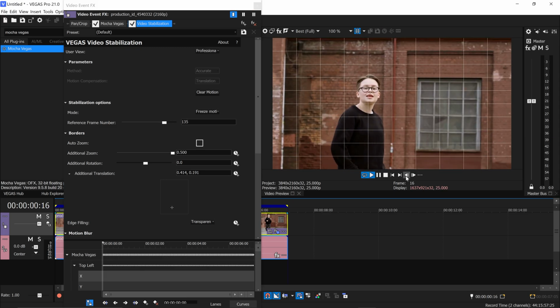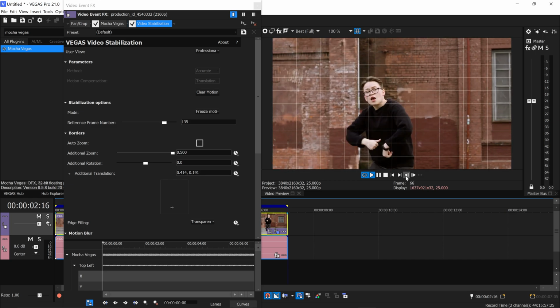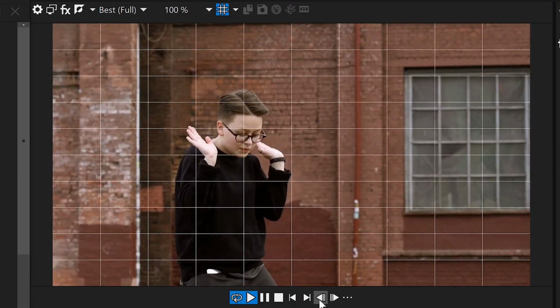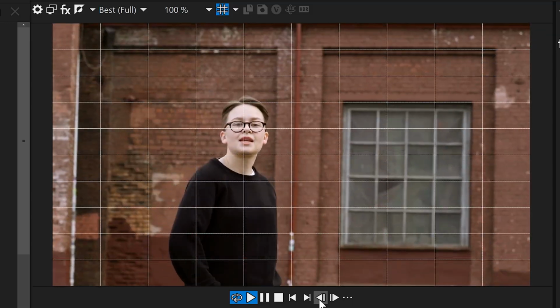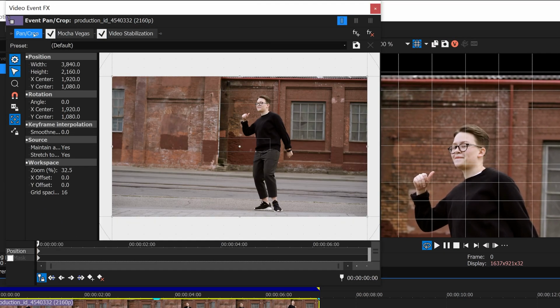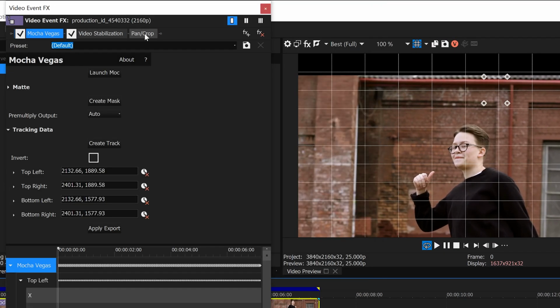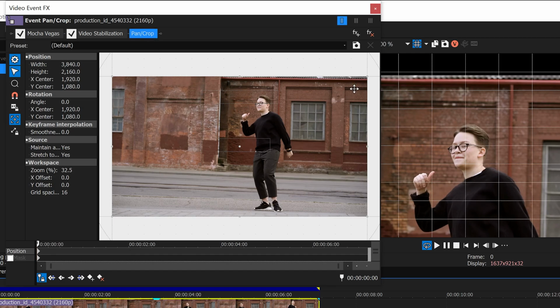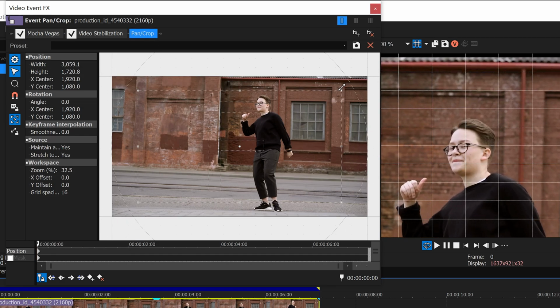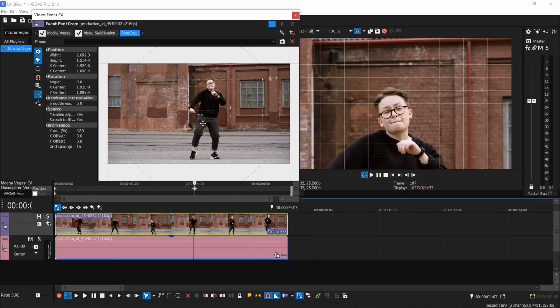Now, another problem that you may run into is the black borders. And if you still see the black lines, then you may also need to go into the pan/crop and in here just zoom in and add in some manual keyframes to fix those areas.